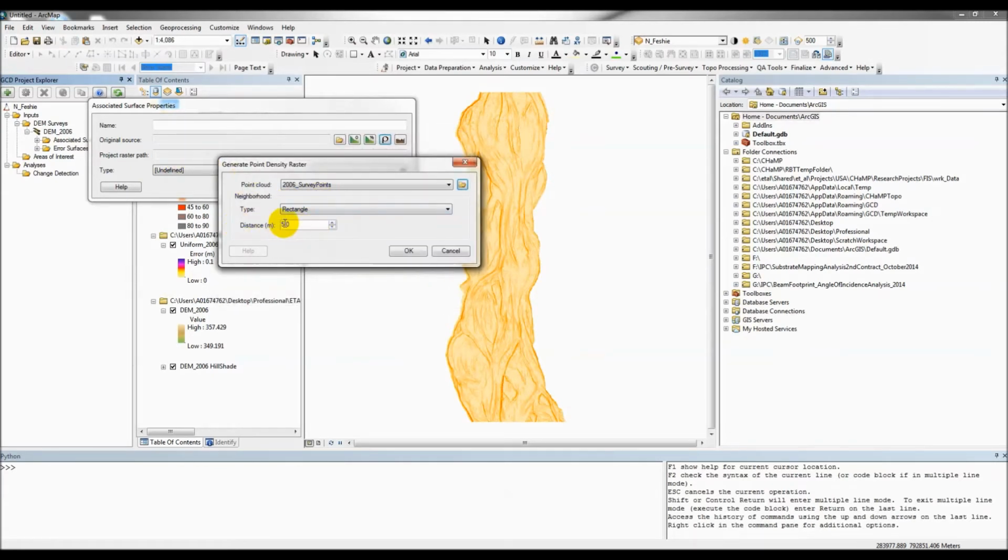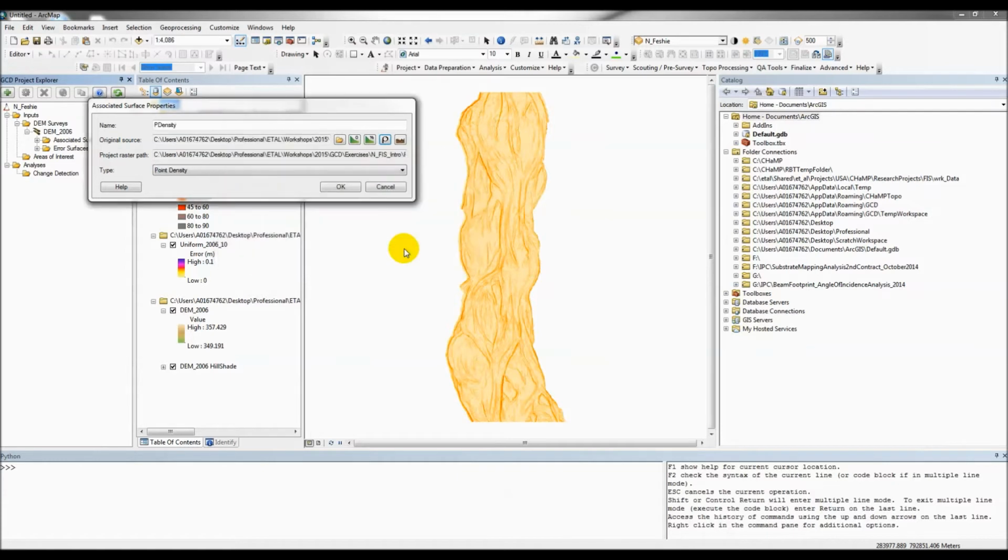And I'm going to keep the default. You could change the moving window to different, but I'm going to keep it at rectangle. Go ahead and hit OK. And it'll automatically give it the type of point density. Again, I'm going to change this, but you're welcome to keep it as the default.